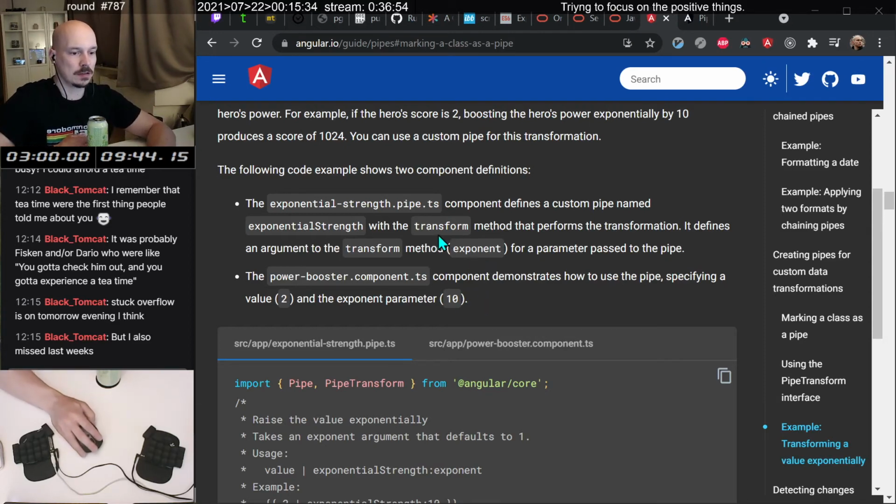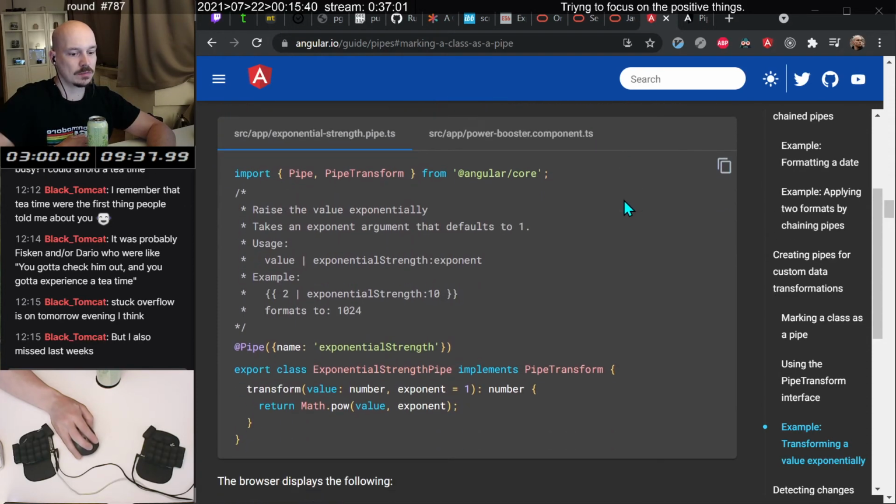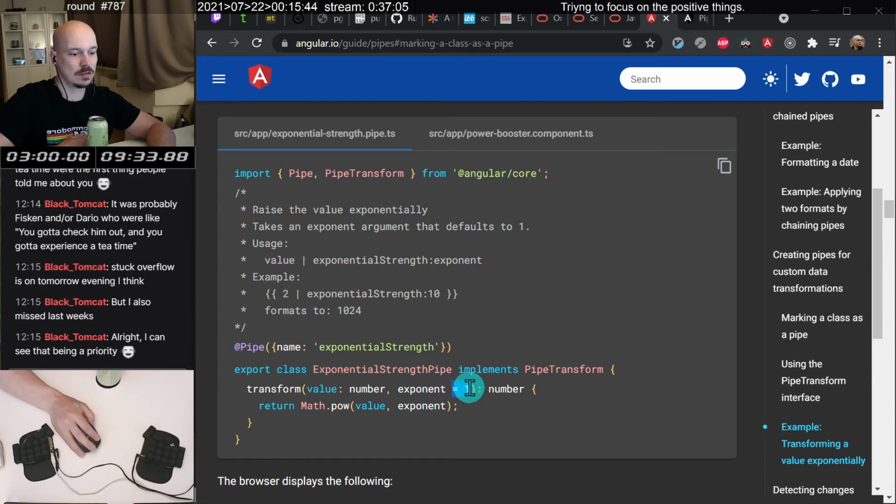I'll read it. With the transform method for power booster, it defines the argument to transform and exponent. So number, and the default is 1. You just do that.